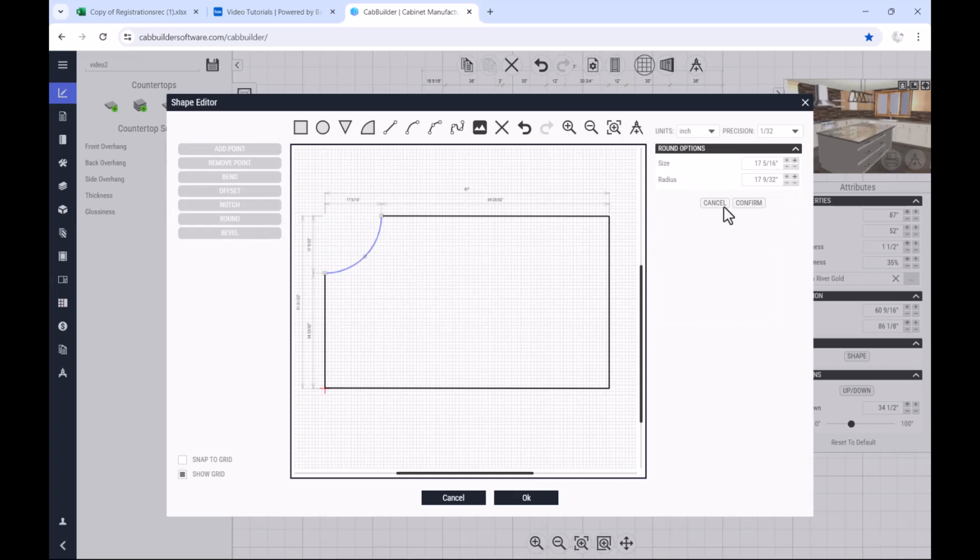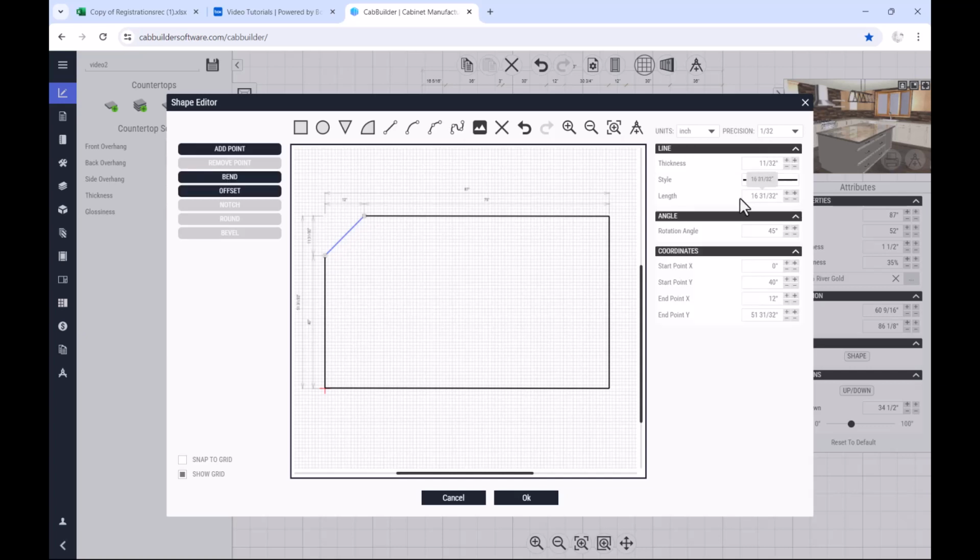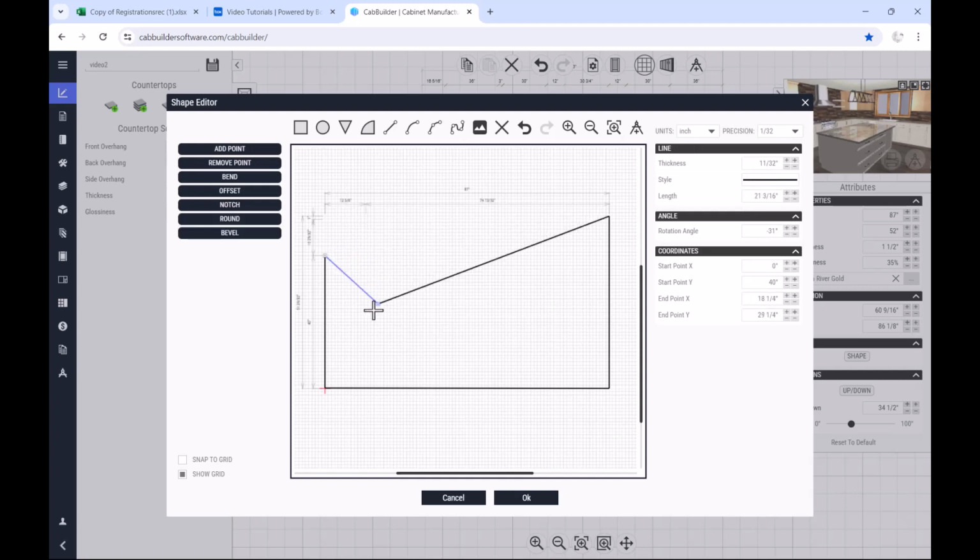Round will round the corner and also provide you with two fields to the right, Size and Radius, for more precise adjustment. Bevel will create a bevel cut at the corner and provide you with a single dimension field to the right that will allow you to adjust the length of the created bevel. Note that with these options, when the shape is created, you will now have additional points which you may use to alter the shape of the countertop.